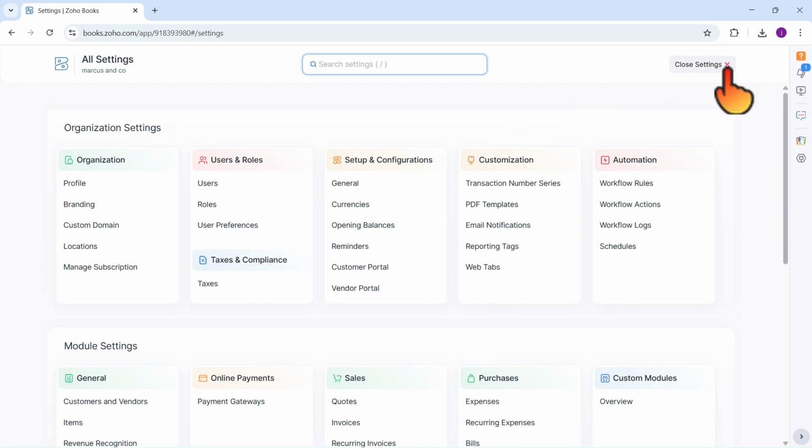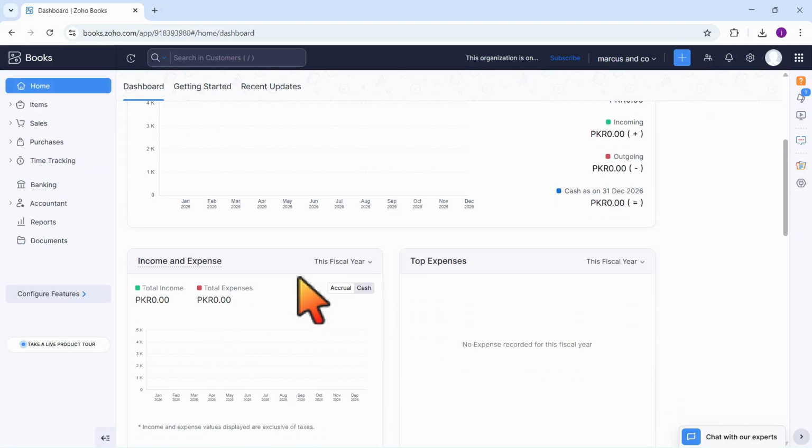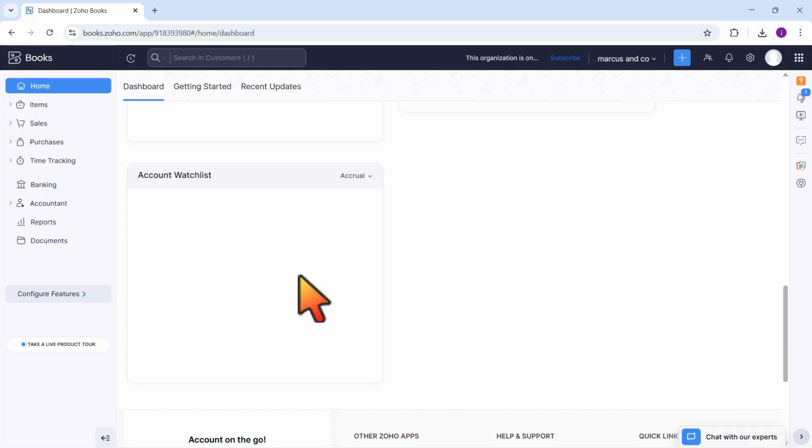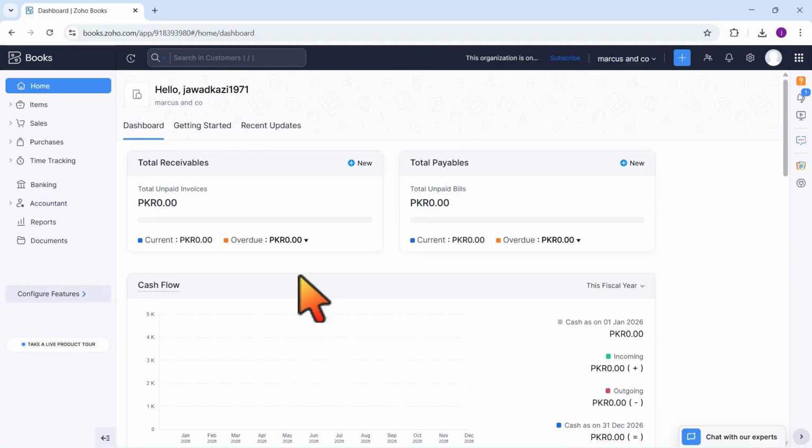Next, you can add your clients and vendors. Simply go to the Contacts section, click on Add Client or Add Vendor, and fill in their details. This will help you quickly generate invoices or track expenses for each client or supplier.